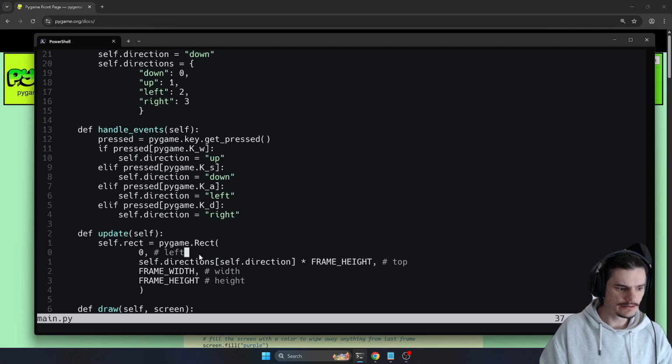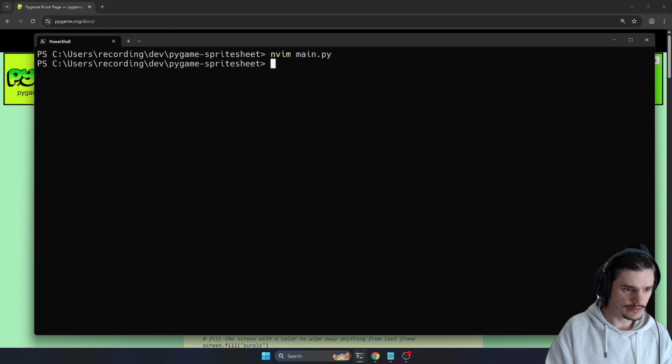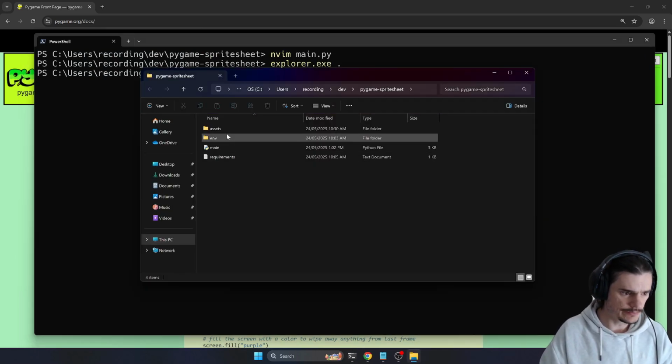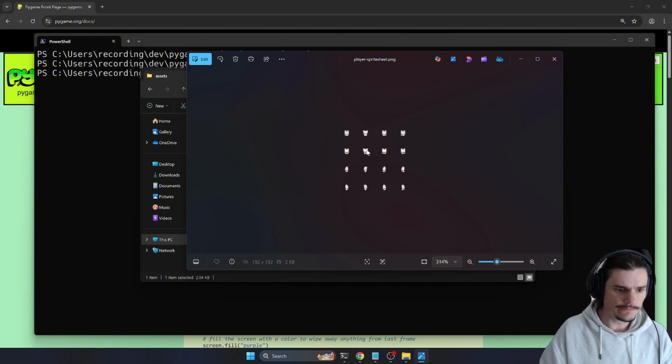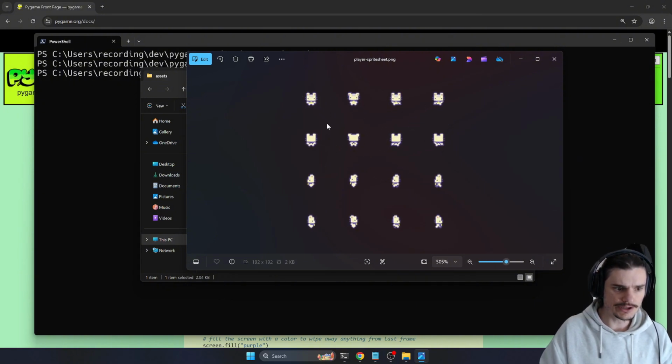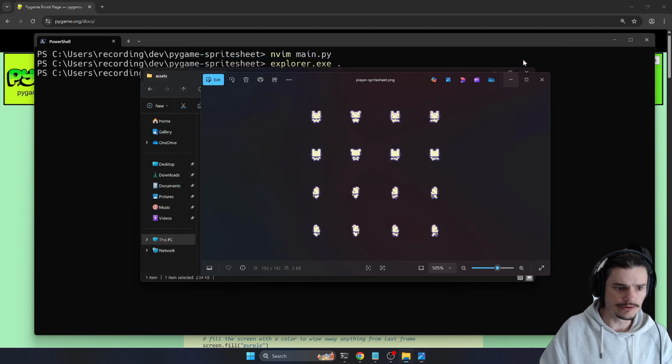Okay, so animating the character. Essentially, what we need to do is keep track of what frame we're on, and there's only 4 frames, right? So let me bring up the sprite sheet again so we can see. So assets, player sprite sheet. There's only 4 frames, right? Because we've got different directions, down, up, left, right, and there's 4 frames for each of those directions. So really, we just need to keep track of 0, 1, 2, 3, and that way we can loop through them.